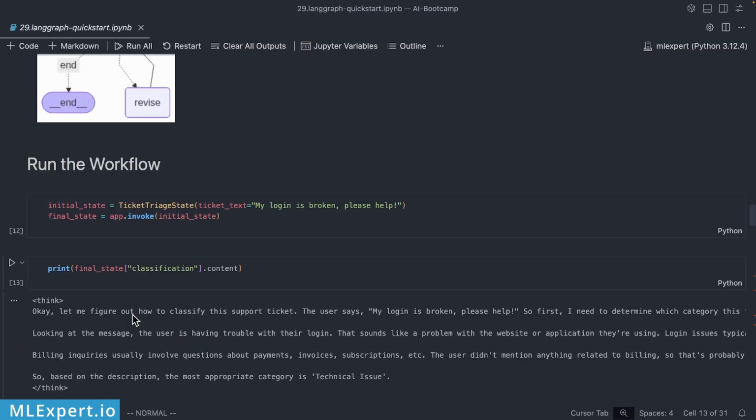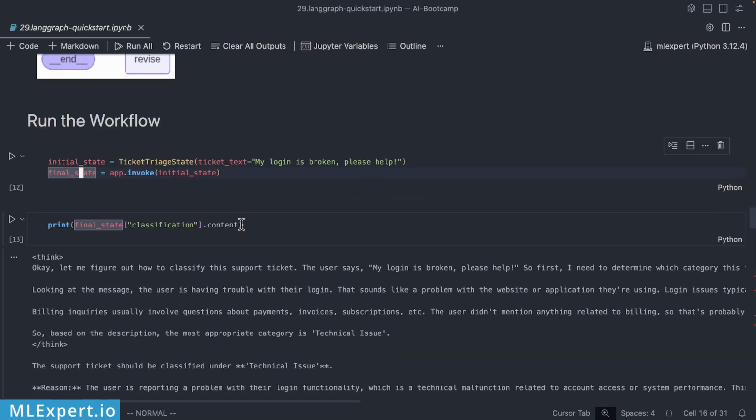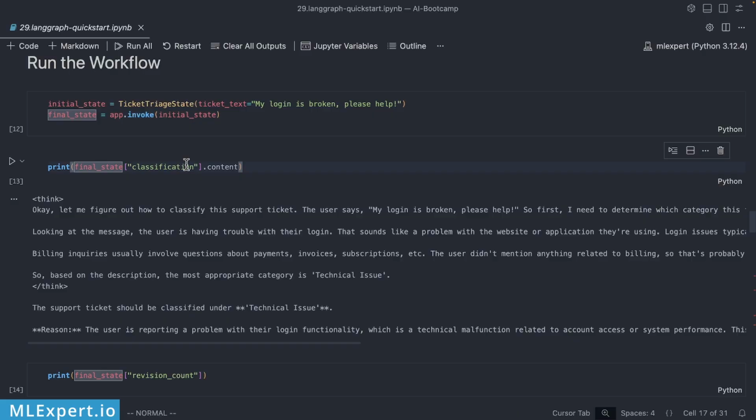To run the workflow, we're going to be creating an initial state, which is going to contain the ticket text, my login is broken, please help. And then I'm going to be calling invoke with the initial state on the application that we have just created. So on my machine, this took roughly a minute to complete since my machine is very low spec. But you can see here that we're getting pretty much all of the available state variables.